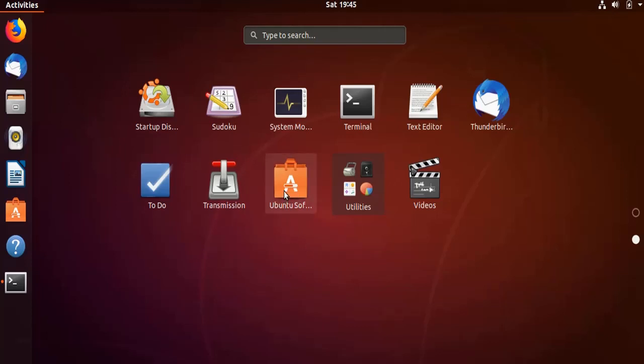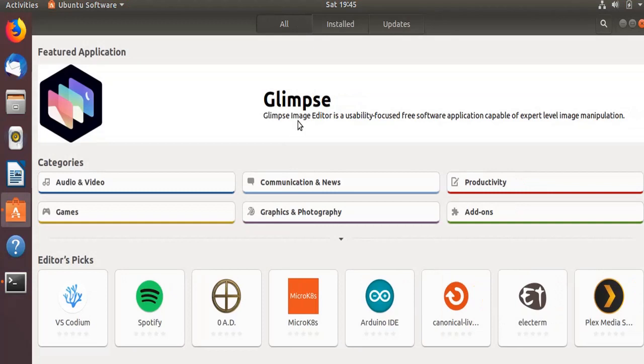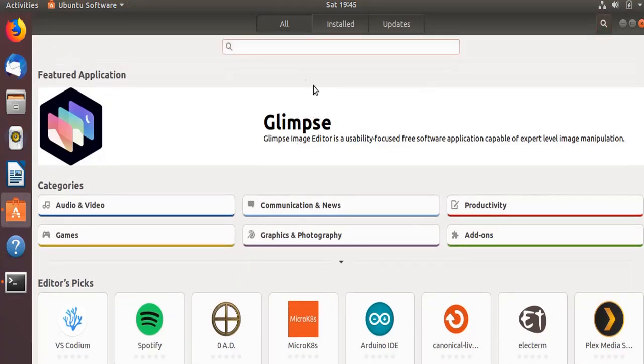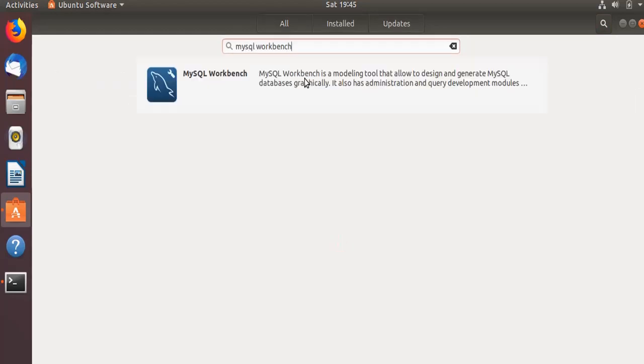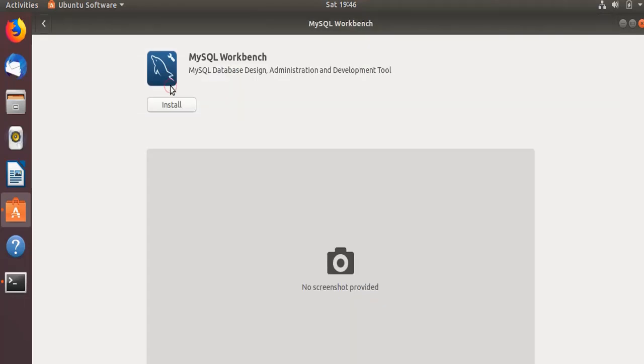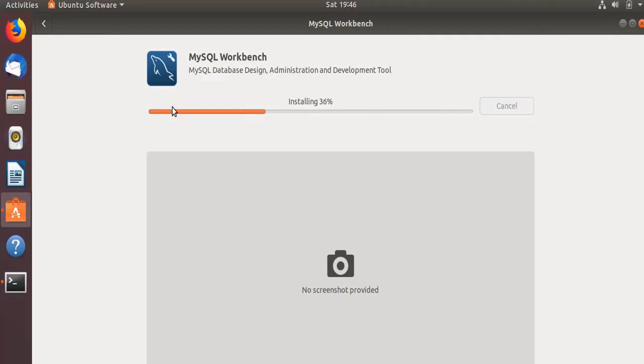To install MySQL Workbench, you need to go over here to Ubuntu Software, and then you can search for MySQL Workbench. The search came up, and then you need to install this. Let's click on install. So MySQL Workbench is installing.